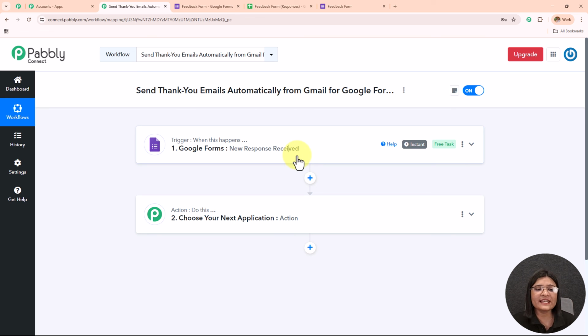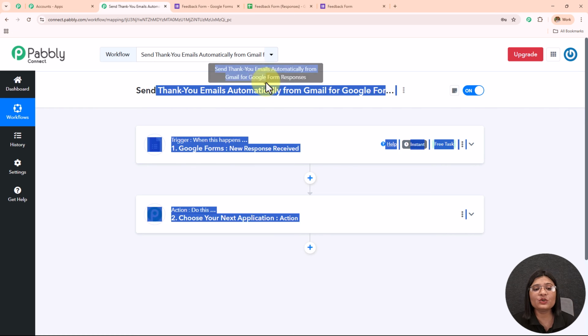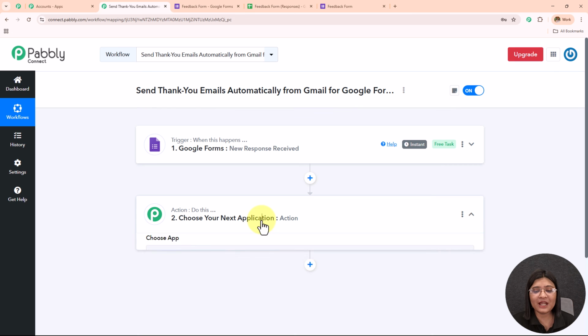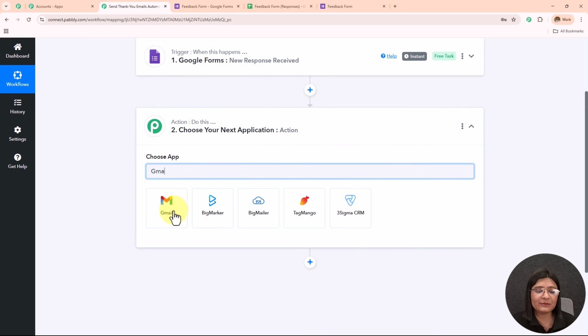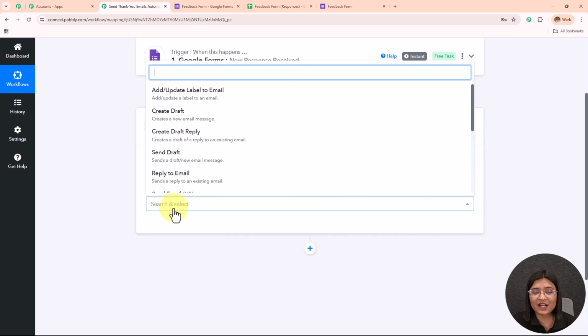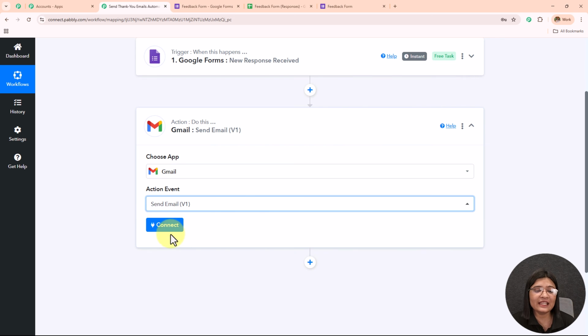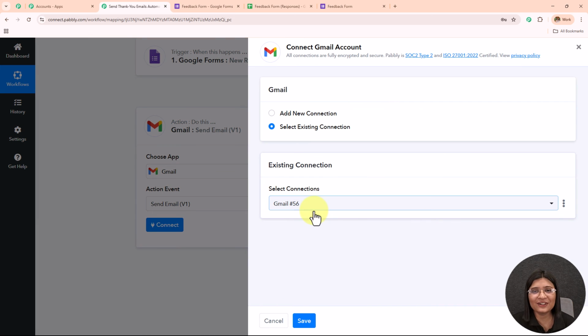Moving on towards the next step, whenever I receive a new form submission, I want to send this thank you email. So here in my action application, I am going to search for Gmail, with the help of which I am going to send this mail, and in my action event, I am going to select send email v1 and then simply click on connect.